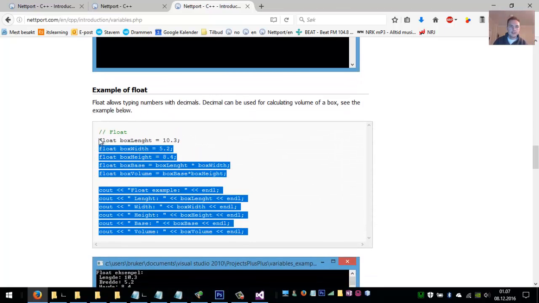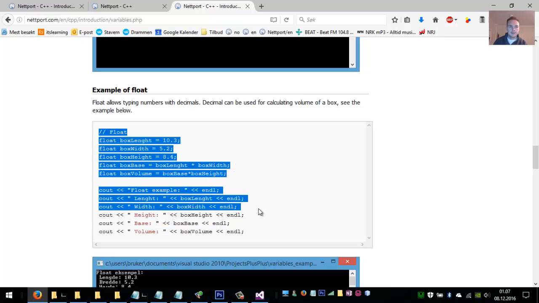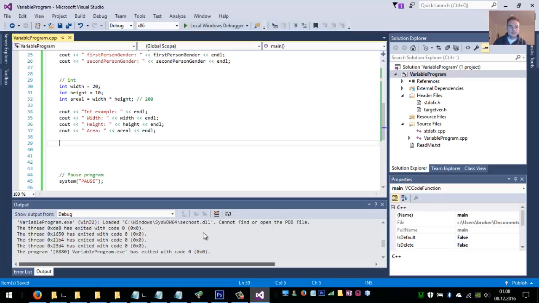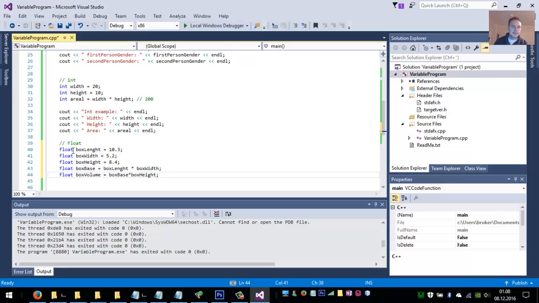Now we have the float example, and float is almost the same as int, but it takes decimals. So here I have a box, and I define the box as length, width and height, and then I can use mathematics to calculate the base and the volume of the box.